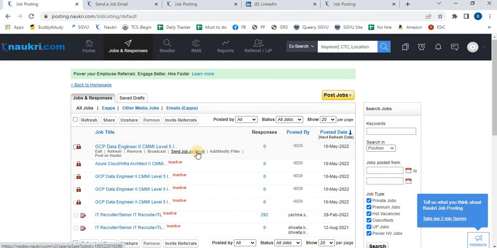Send job as email already cleared. Next option is add modify filter. If you want to add some more filters or remove a filter, modify it, once you click on this option, it will be automatically modified and added. Last option, a very important option, is post on Naukri.